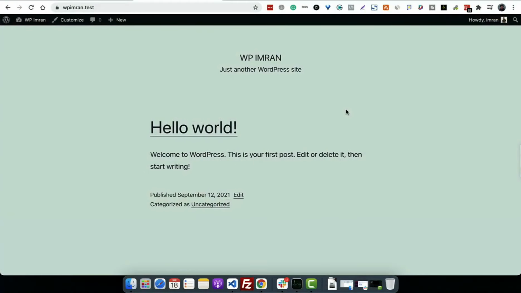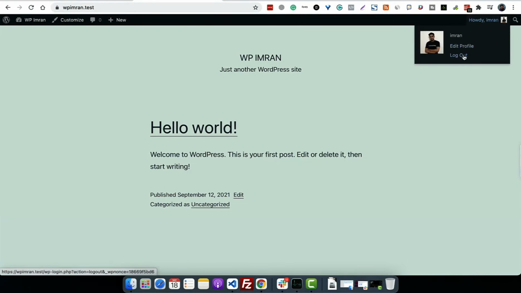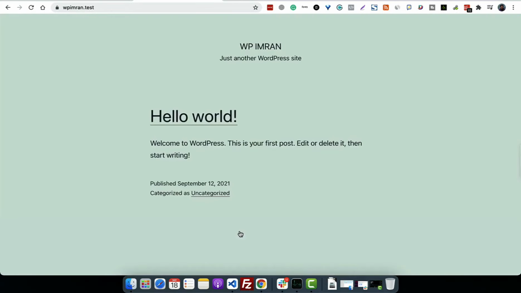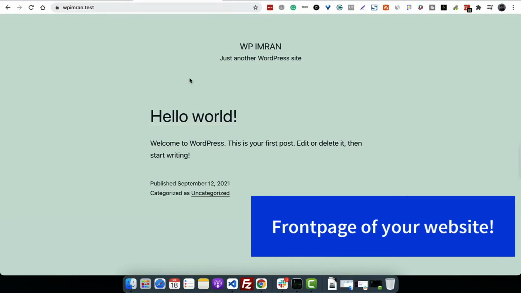Now that we have installed WordPress in our web server, let's dive into the WordPress dashboard, that is the admin panel of WordPress. Before I do that, I'm going to log out from my current WordPress site so that you know the basics. So this is the raw installation that we have done, and this is the first page, that is the front end or the website of your website.